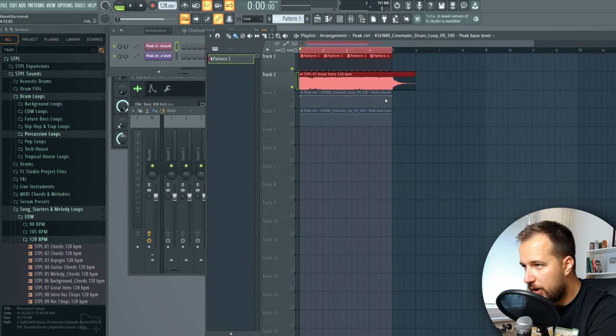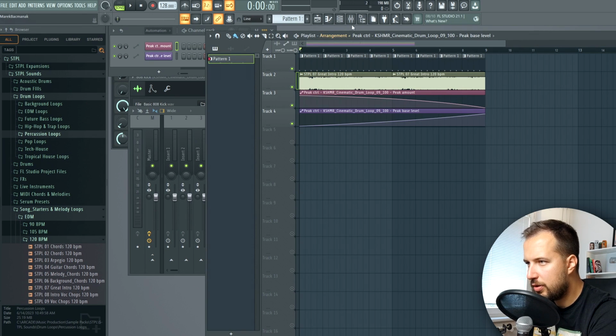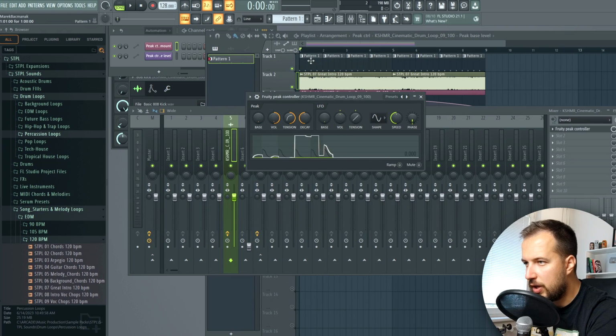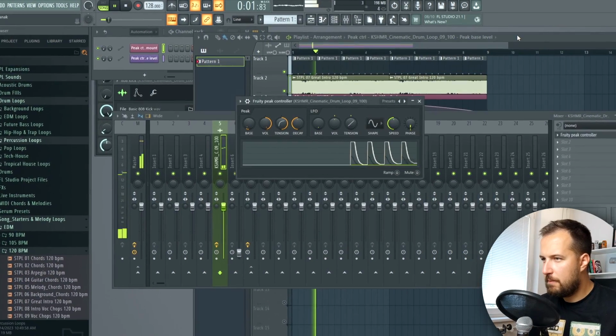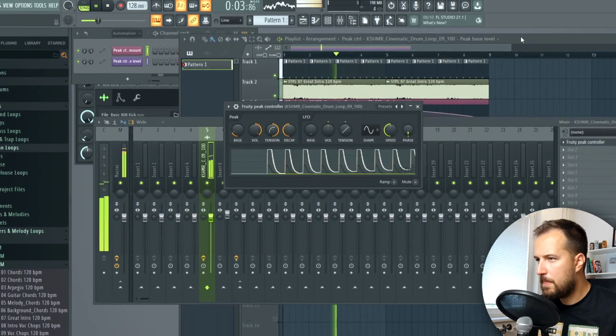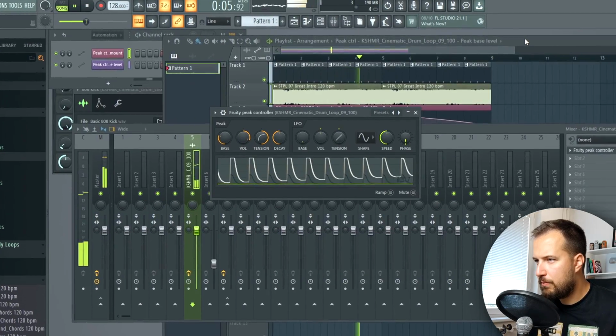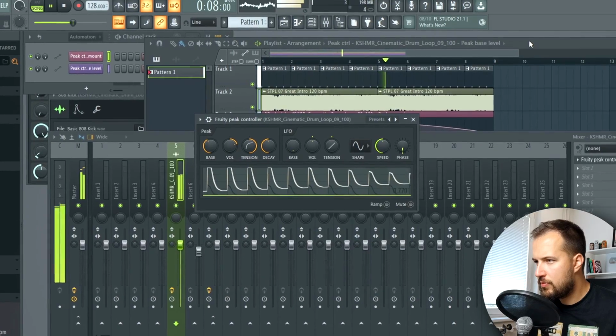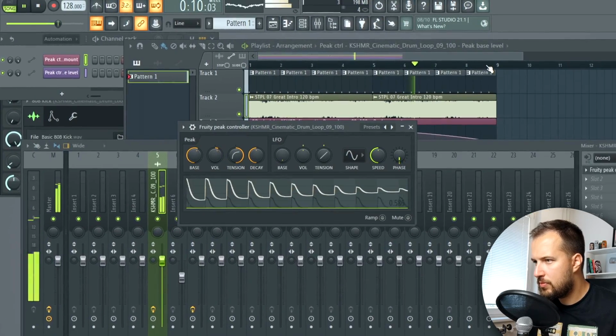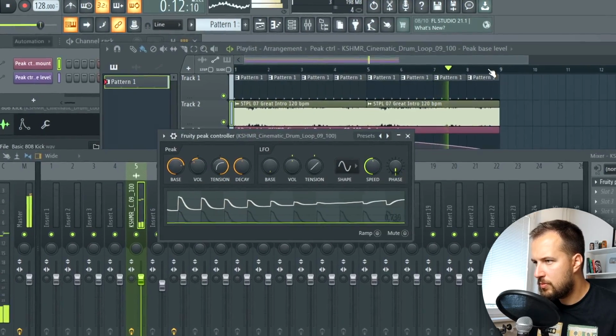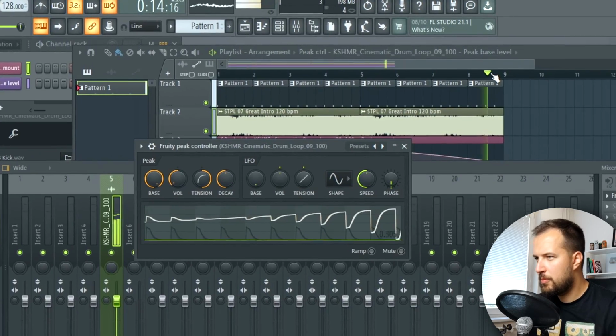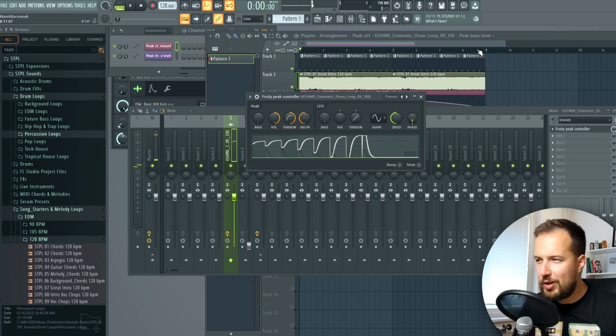So let's try to automate these parameters. This is an interesting one, right? At first it's triggering the sound and then it's sidechaining the sound. So yeah, you can get really creative with this.